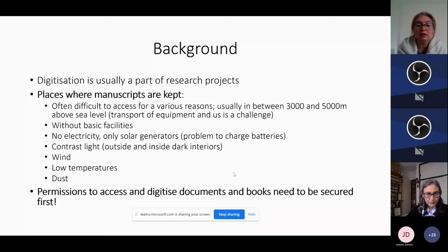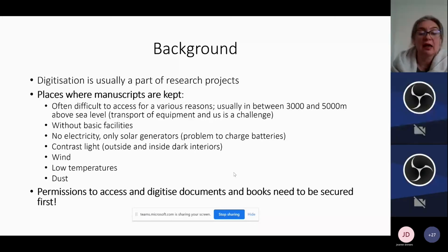Another problem which we usually have is the very contrasted light. It's because it's high, and the sun is like in a mountain desert, especially in Mustang. So the sun is very strong, and there's a huge contrast between light outside and light in the interiors.